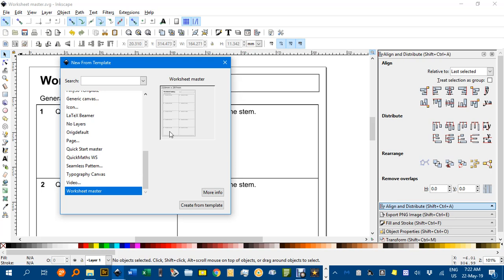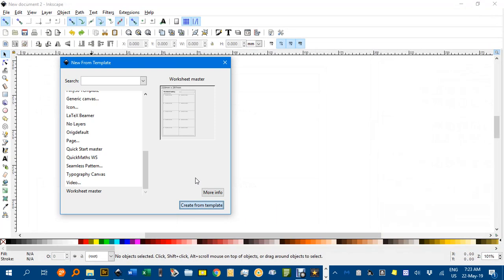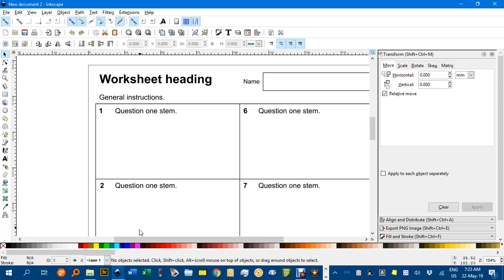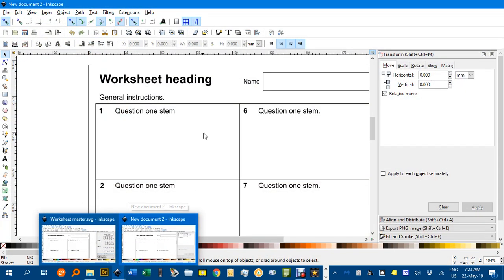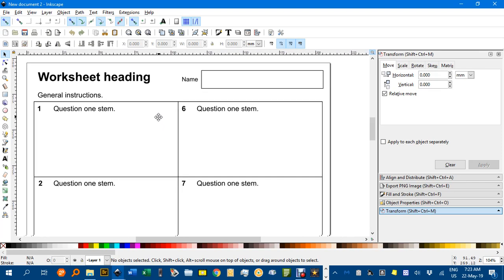And you can see a little preview of it, and you can click Create from Template, and after a bit of a pause it'll open up a new one. So you can see down here I've actually got two open now, the first one then the second one. Then you can work on that and save it as a normal Inkscape file.